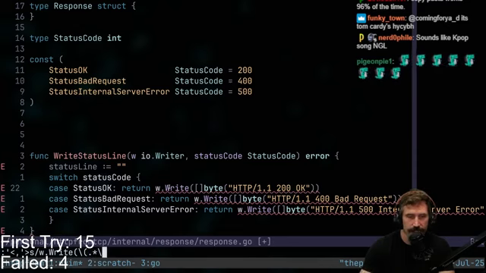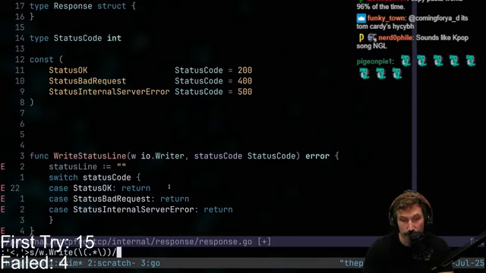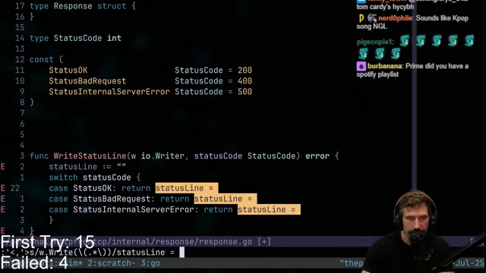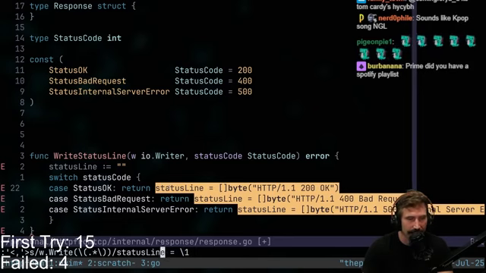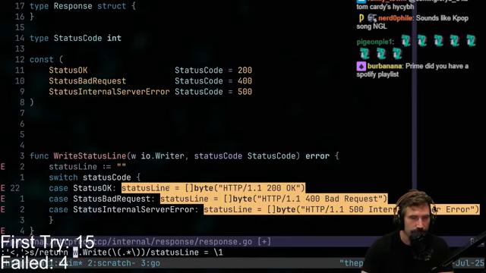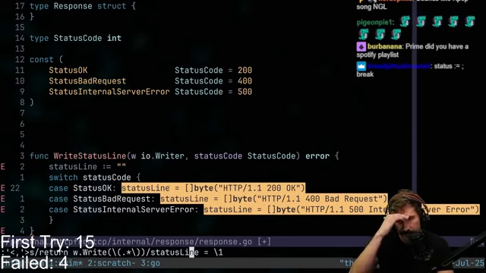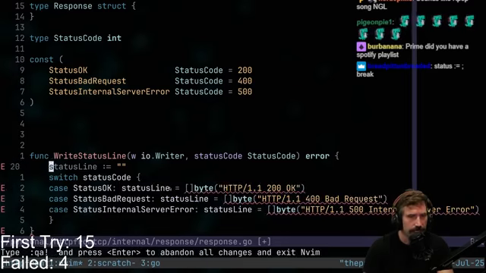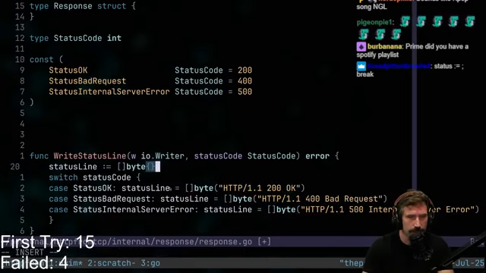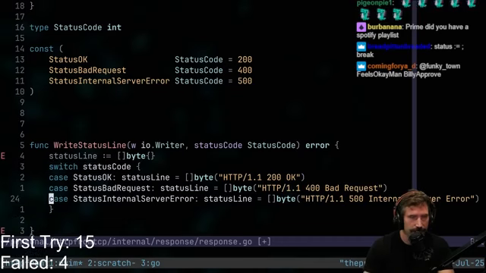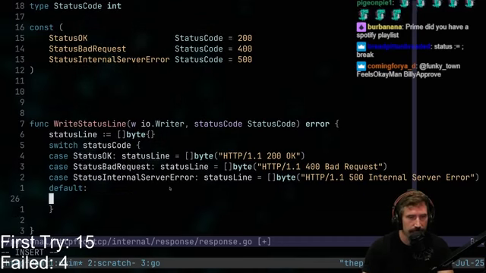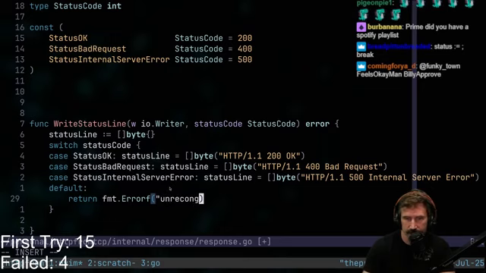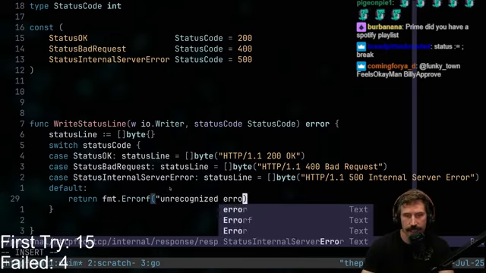Do a little one-eyed fighting Kirby. I tried to just kind of vibe code that maybe a little too hard, you know what I mean? Status line equals, right? We can't be doing that. It's a little too much. We don't want to be doing that. There we go. That should be pretty much good. And then we'll go like this. And then we can have a default, which should probably return format error, unrecognized error code, right? There we go.